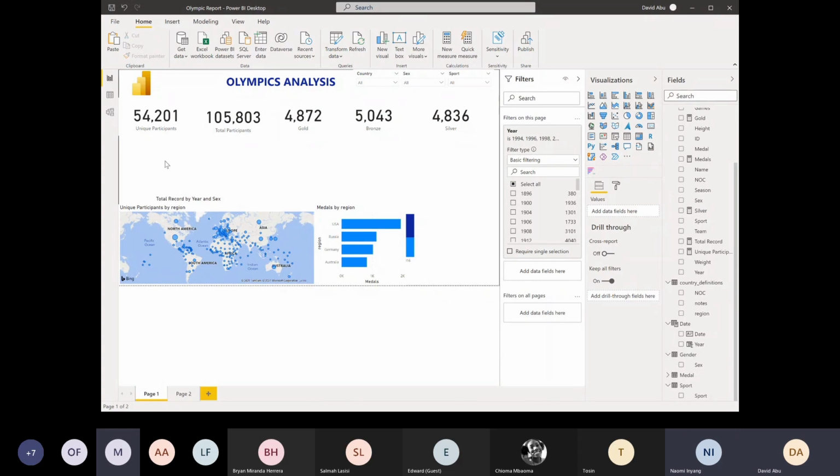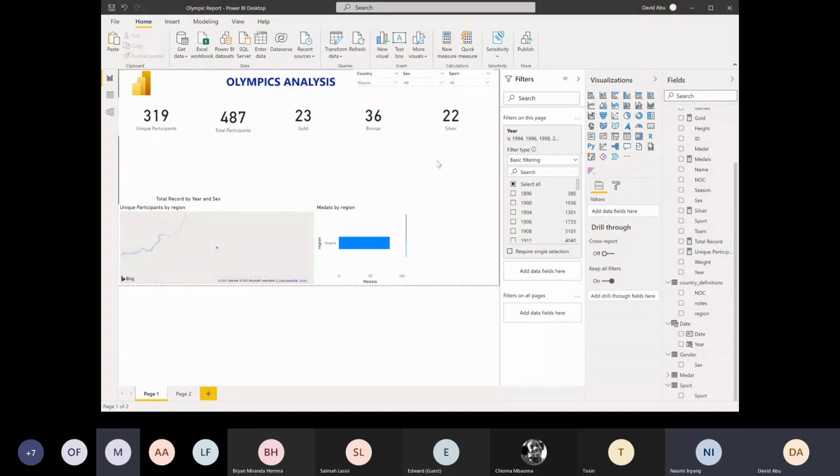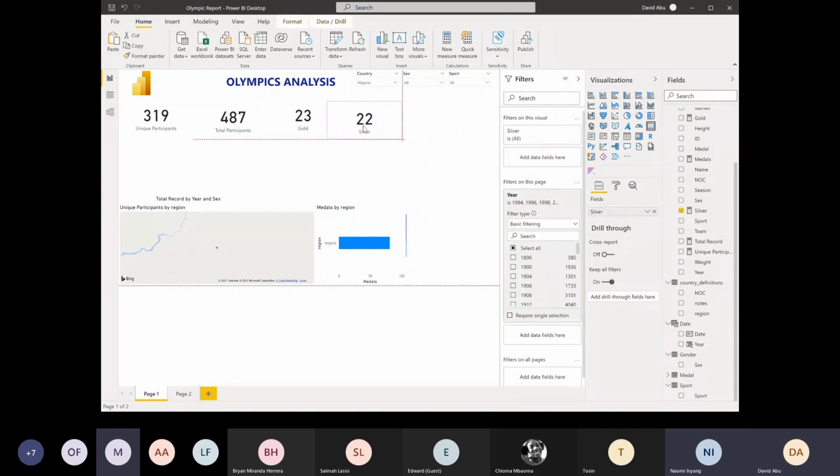And this is where analysis comes in. I can now slice by different countries. Since we are in Nigeria, let's go to Nigeria and see what Nigeria is saying. So let me go and look for Nigeria. Okay, Nigeria. Can you see right now? 319 people have participated in Nigeria. Then we have 23 gold, 36 bronze, and 22 silver. Oh, silver should come before gold.